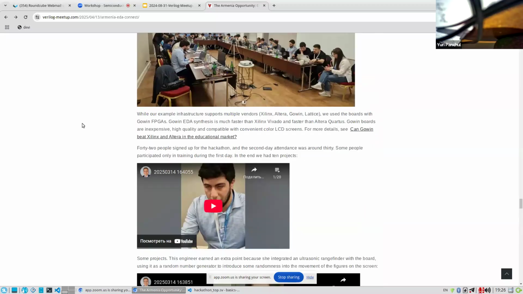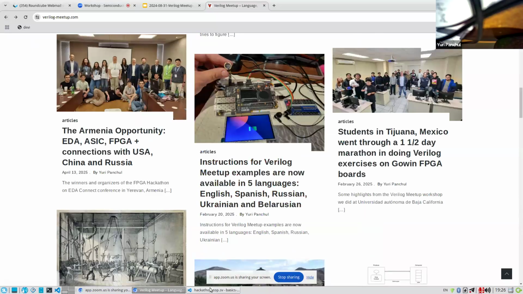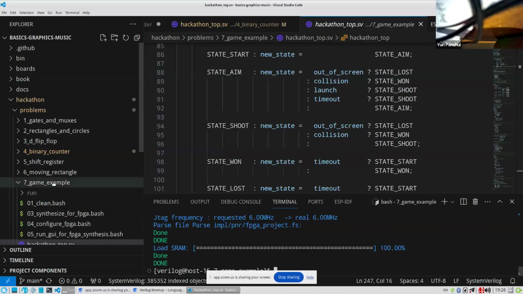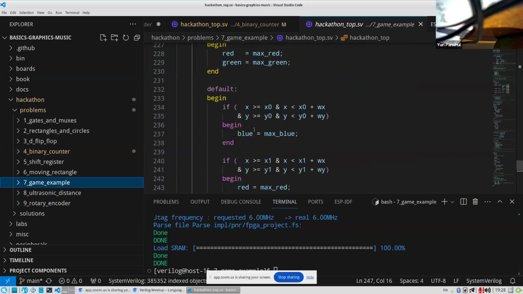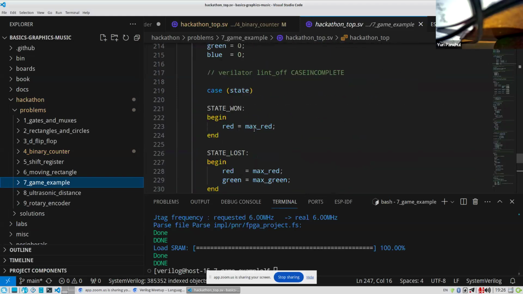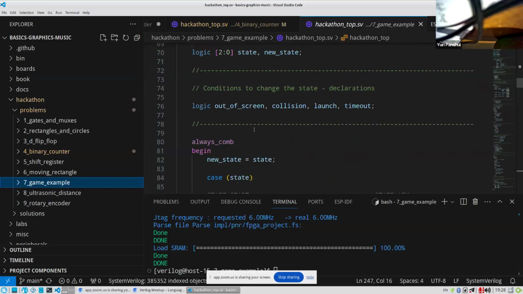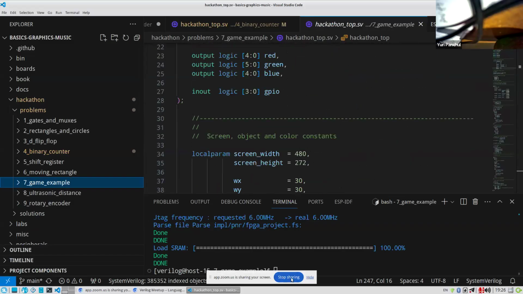So you can do it too. You have more than enough time, so you can go through the code of this game, and the code is in the game example. This design is about 250 lines long, so it's not that big, but you can start with the first simple graphics.